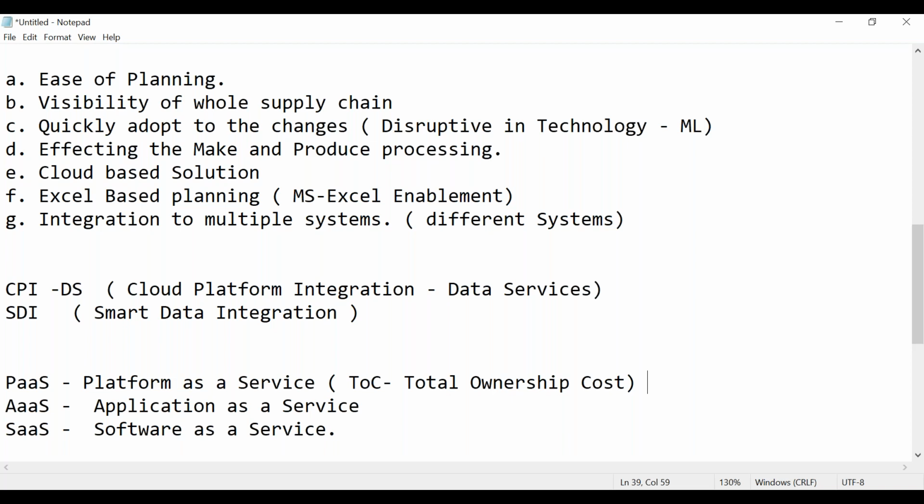When you do this, what happens? The overall time needed for me to build a service gets reduced. As when I was given a platform as a service, it reduced my overall maintenance time and maintenance cost, which I used to bear when it was on-premise. So application as a service is the next level, wherein I'm able to manage my overall application with ease in a much shorter duration. That's application as a service.